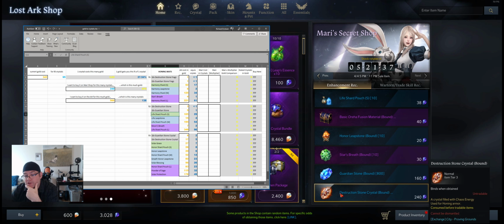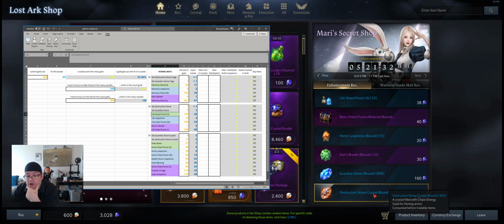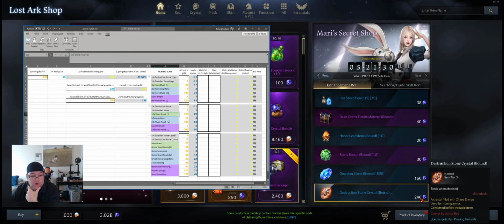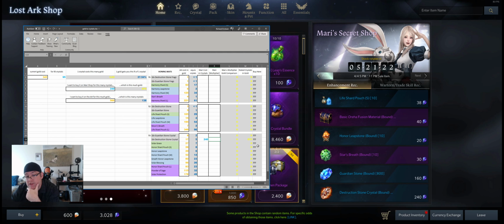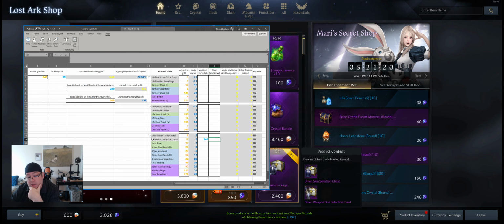So this is a tier 3 weapon chunk of whatever. And so you're going to get 300 of these for 240 crystals. So we go over here to the Destruction Stone Crystals. We say, for 240 crystals, I'm going to get 300 of these. But on the auction house, they sell in stacks of 10. So basically the multiplier to make them apples to apples comparisons is a 30, right?